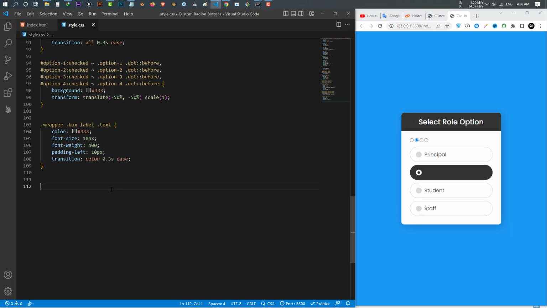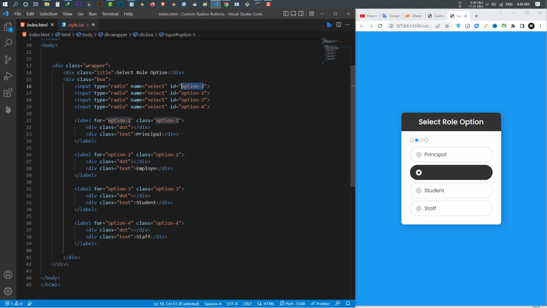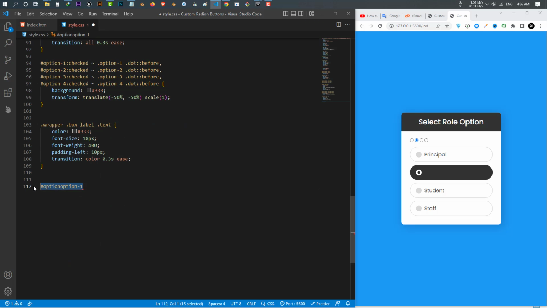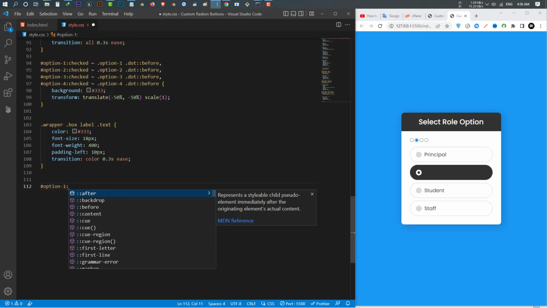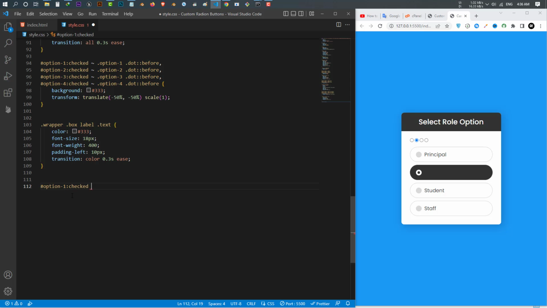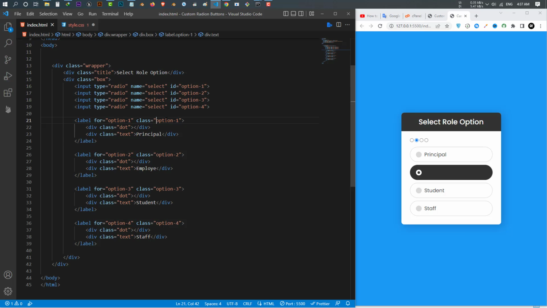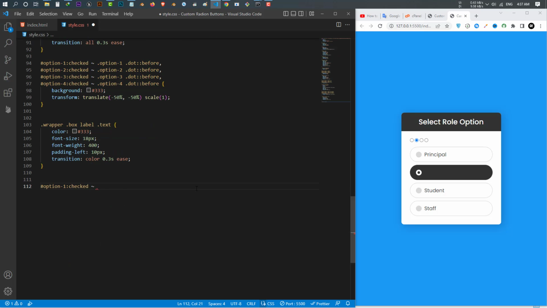For doing that, first I select the option, the radio one, the radio with the ID. I want to select the radio with the ID, and when it is checked, I want this one to be equal with the label. Which label? The label with the class of option 1, so this one. And from this one I want to select it as text.